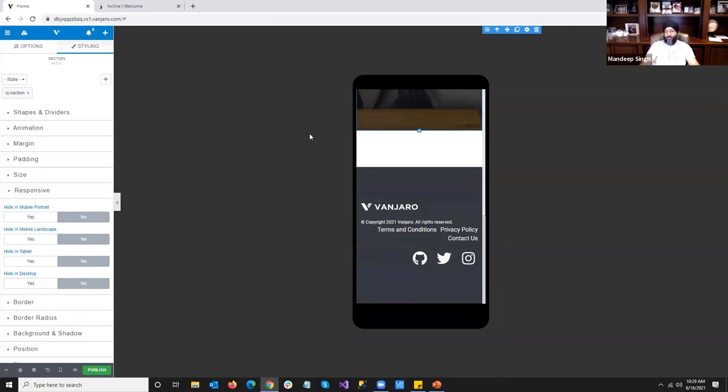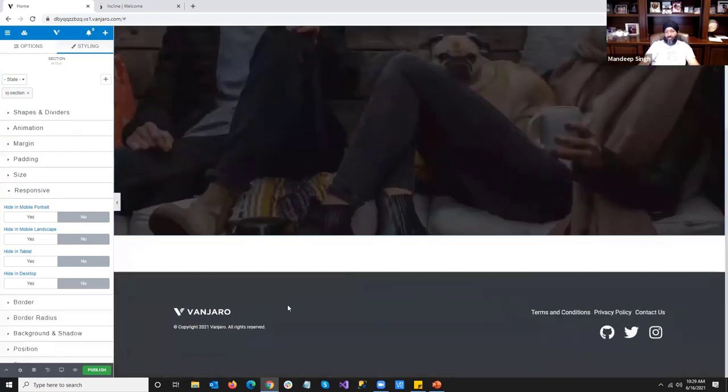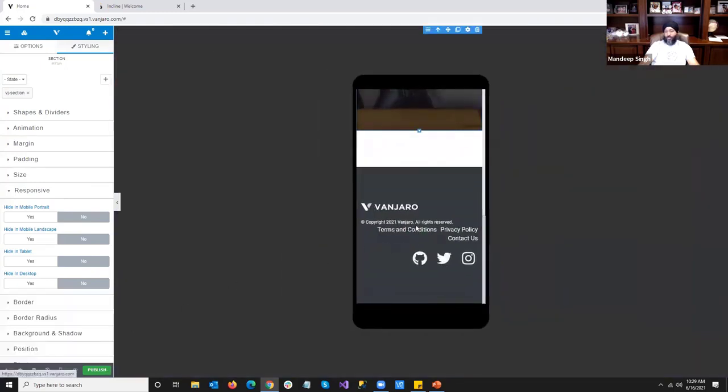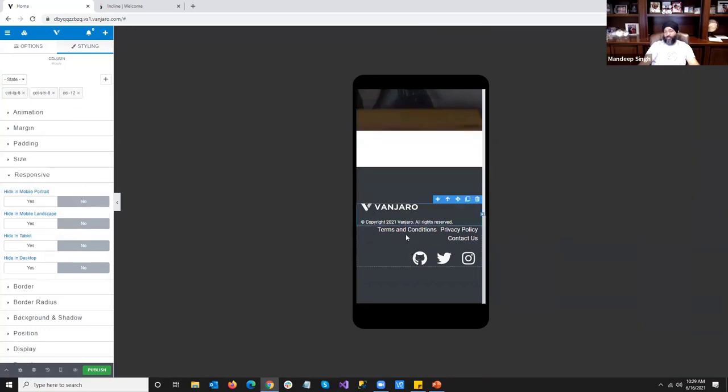So let's look at the footer. It's a mess. All right, so let's see what we can do about it. The footer that we created was a 2-column footer. When we go to portrait mode, those 2 columns basically collapse. Again, same thing. We got a column on the top and a column on the bottom. So we got to do a couple of things here. First, I don't want my Vanjaro and copyright to be on the top. I would probably want that to be my last thing.